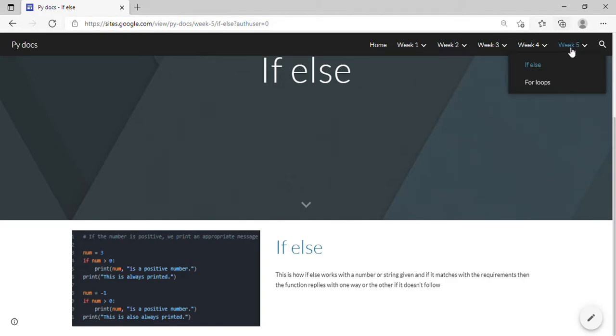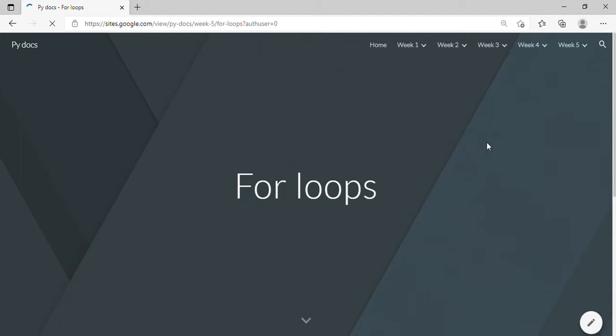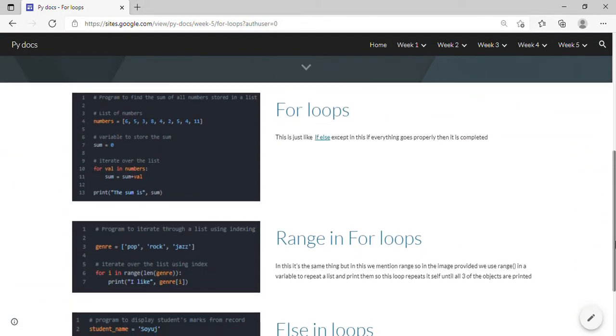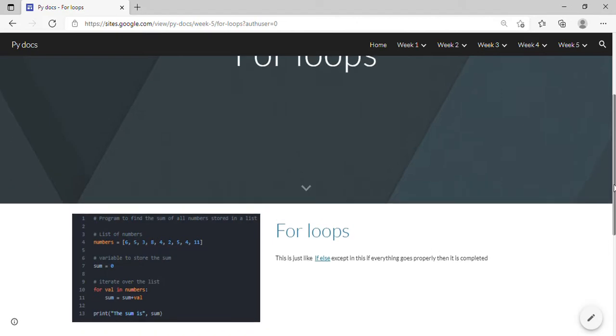Now we move on to for loops, the next topic of loops in week 5. First off is for loops. This is just like if else, but it goes through a more repeated way. If else is just two things, think of it as two options, yes or no. But for loops, it's yes, no, maybe, sure, I guess, like that. Except in this everything goes properly, then it's completed.